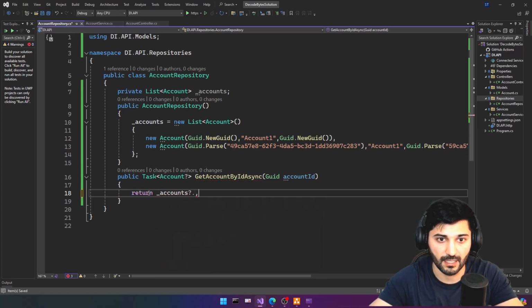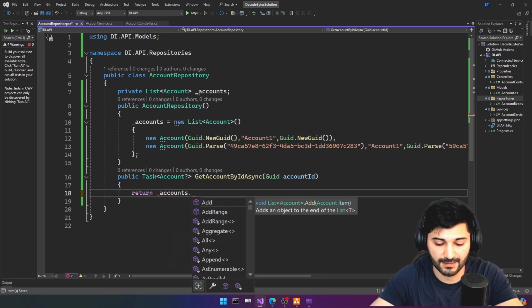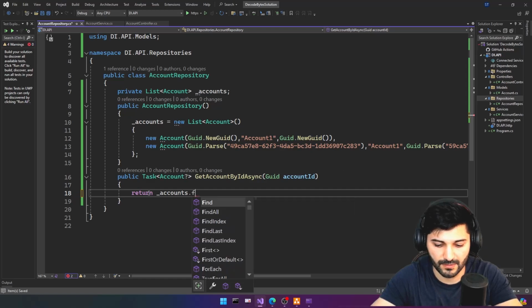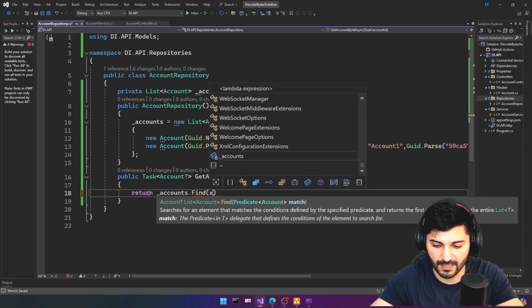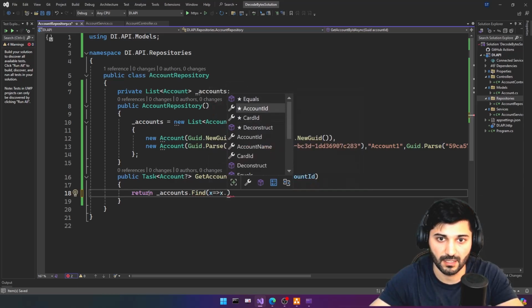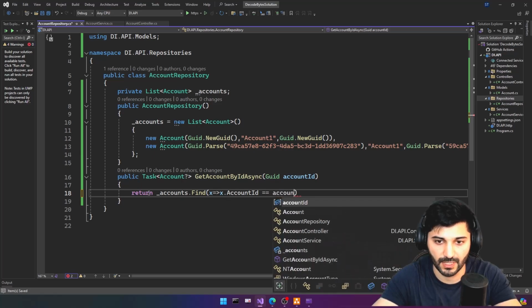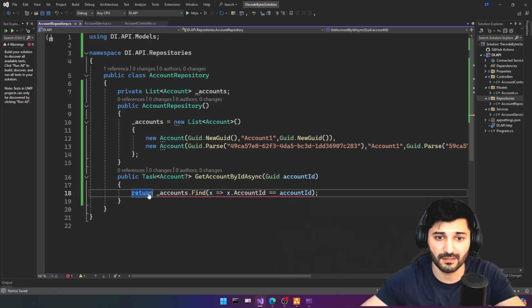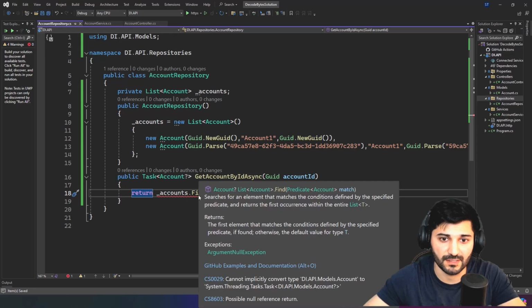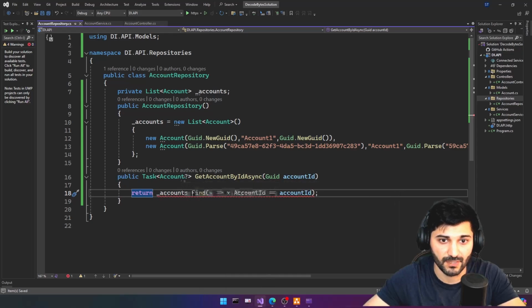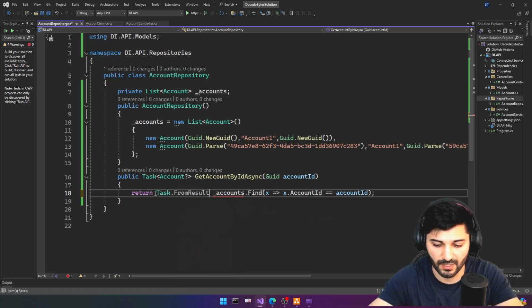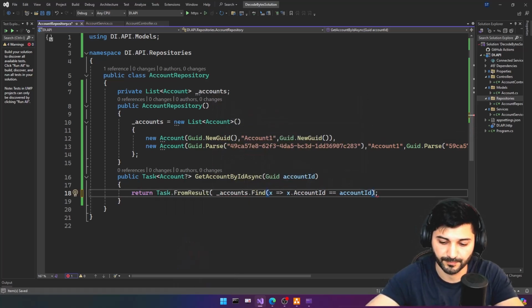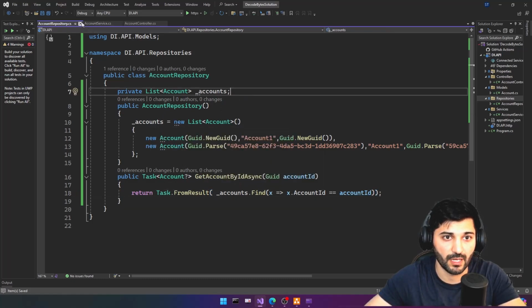And now we are able to search for some value. Return accounts dot, let's use, I guess, Find right now. Find, and let's provide our accountId to accountId. You can use other methods here. It is completely okay for us to use it because right now it doesn't matter for us, the optimization stuff and etc. from result. And that should be okay for our account repository.